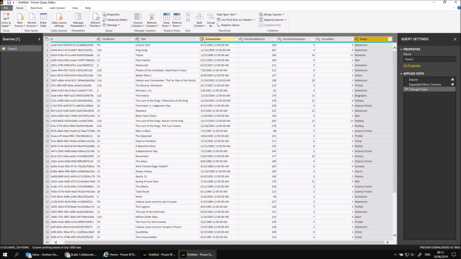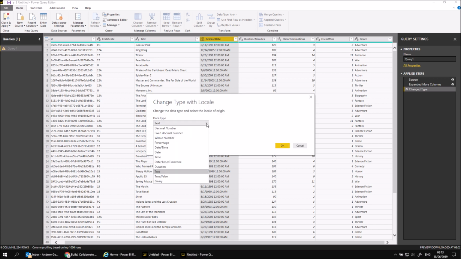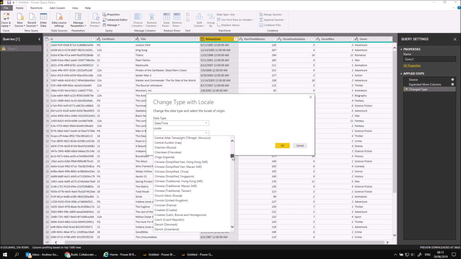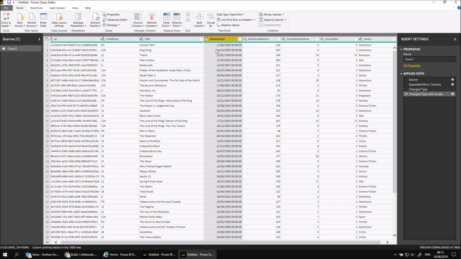So what I'm going to do first is use the locale setting to change this release date into a date time with a United States English locale. So if I click the data type button and then choose the using locale option, when the next dialog box appears eventually, any minute now, there we go, we can choose to convert this into a date time value. So it's date time because I've got a time component associated with it. And then I can change the locale to say English United States. So that will look for dates formatted with a month, day, year style. So English United States, then I can click OK, and all of my dates get successfully converted.